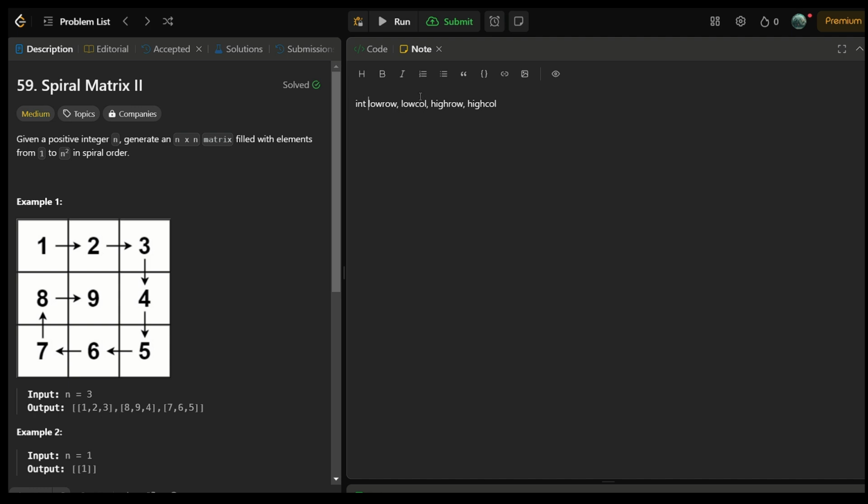And what will be the initial value of these two? These two will be 0. And for these two, the value will be n minus 1. As you can see here, this is the 0th row, so low row will be 0. This is the 0th column, so the low column would be 0. But for the high row, this is 0 1 2, the second index row, so n minus 1. N here is 3. And same for the column: this is the third column, but from indexes we can see 0 1 2, so this is the 2nd column.